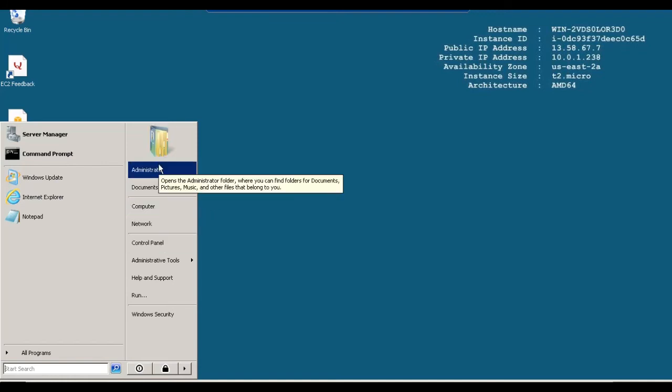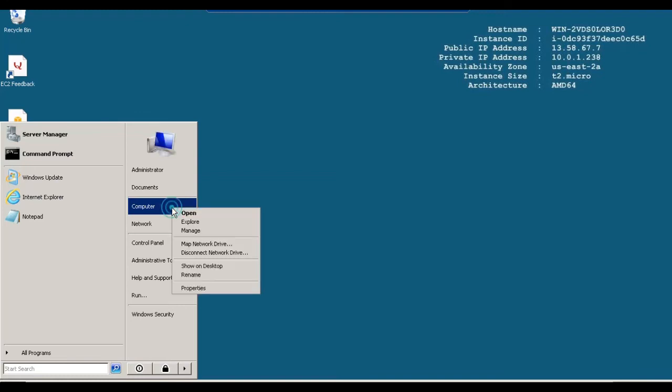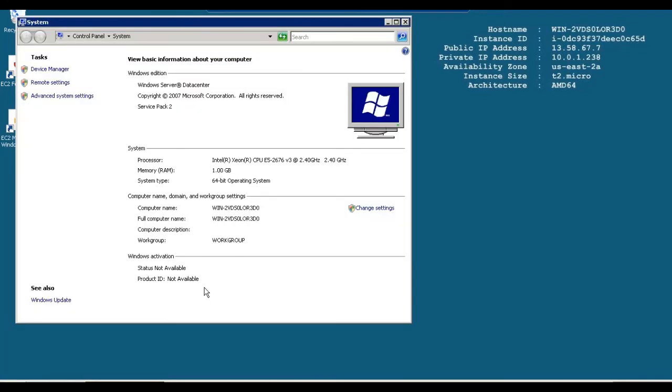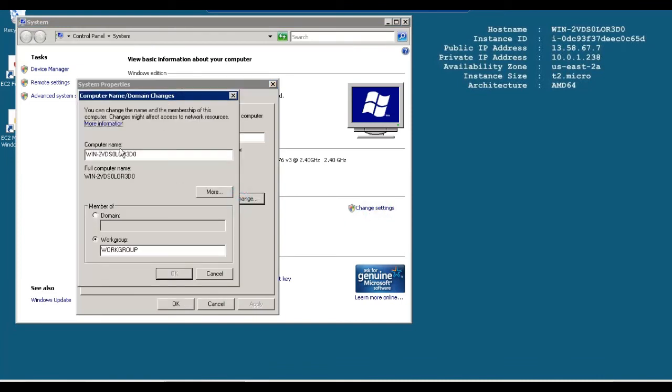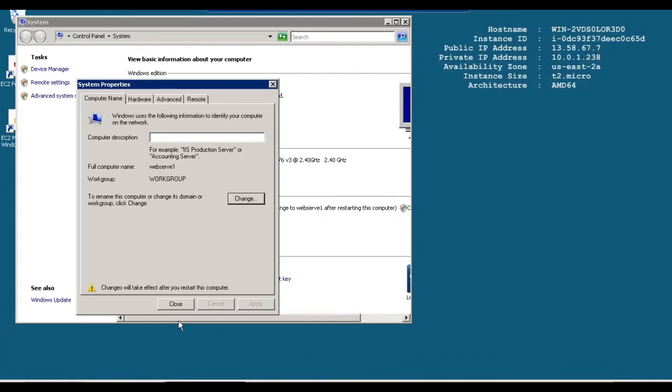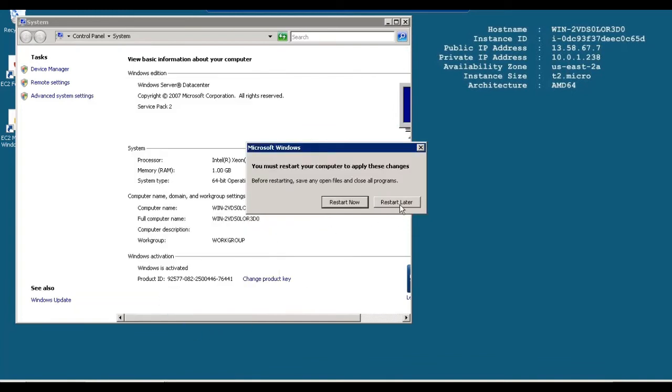Let's go to My Computer, right click, Properties. I'm going to change the name, and I'm going to call it web server 1. I'm going to click OK. You have to reset. I'm going to close. Okay, I'm going to reset later on.